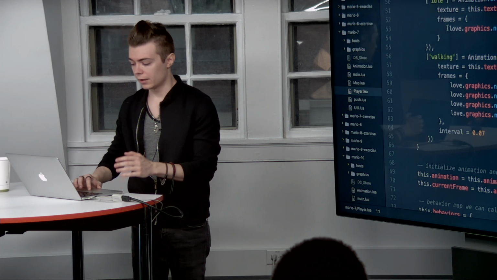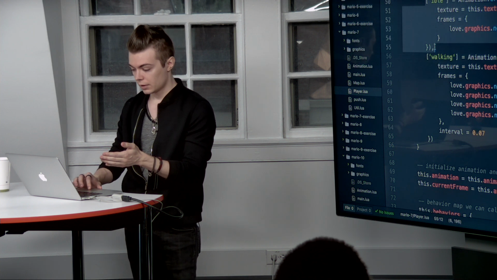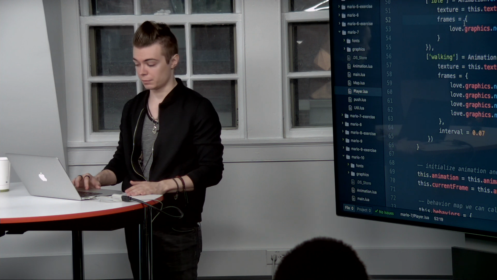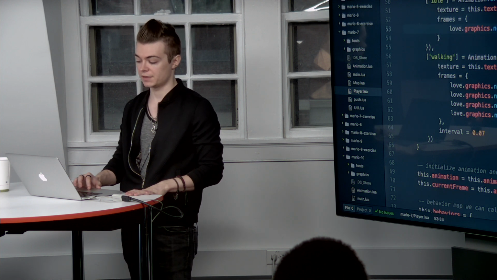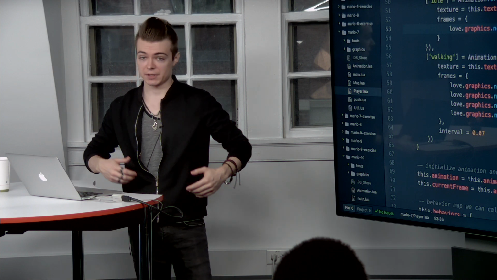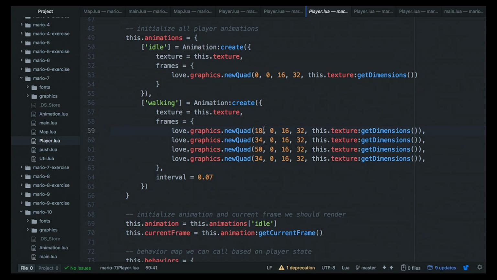We can see here in our animations table, this is a new table, we have idle, which is animation create, gets a texture and then a set of frames, which, recall, are just quads because the texture needs to know what quads to render to the screen. Idle is just 1 frame, it's him standing still. Walking is 4 frames, and these are just the particular offsets because the sprite sheet's a little strange in that Mario has different sizes depending on what frame is being rendered. So I had to manually figure out what those numbers are. Fortunately, you only have to do it 1 time.